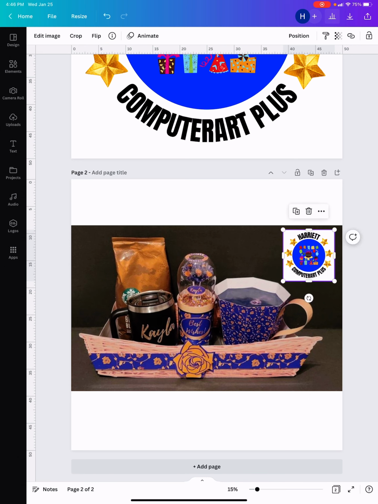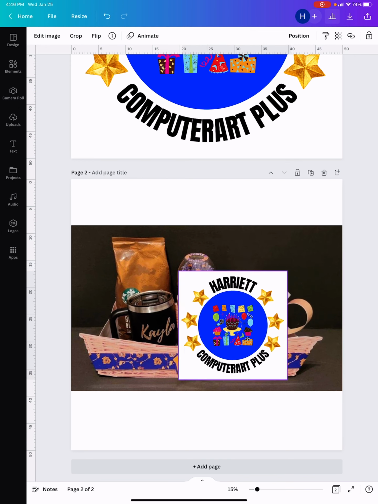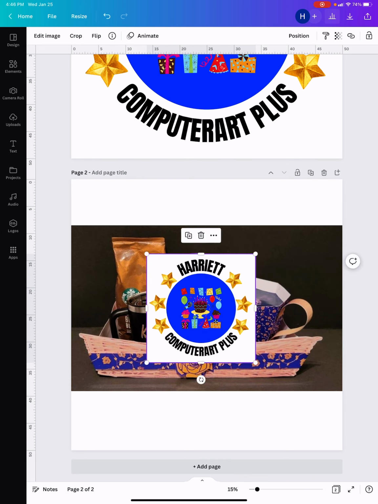Now for those of you who like to put your image right in the middle, I've seen some people put their logo right in the middle of the item that they're advertising. So if you wanted to do that, you could go ahead, make it as big as you want, put it where you want it, and then you're going to go up here to the toolbar again, and you're going to choose the checkerboard. The checkerboard allows you to change the transparency.